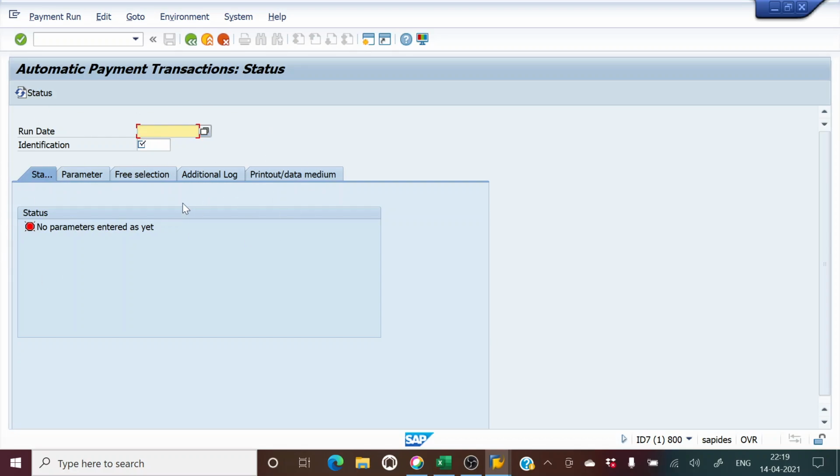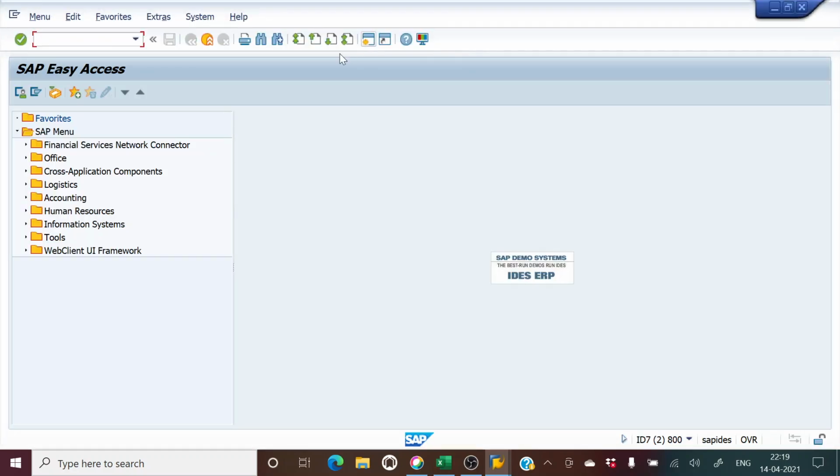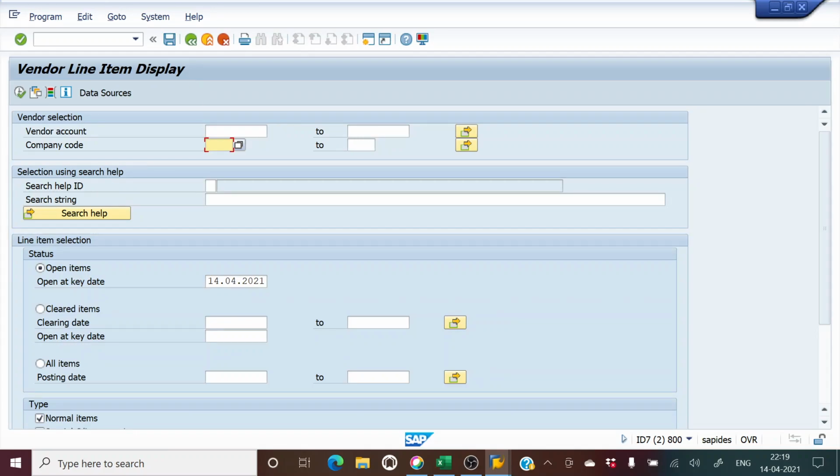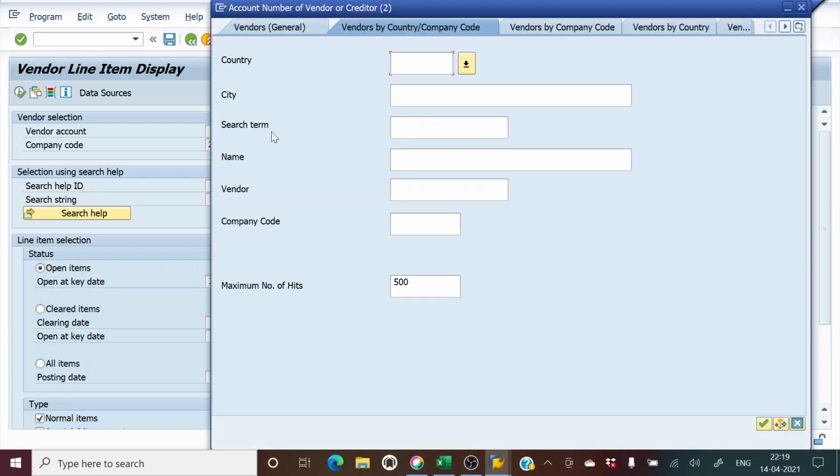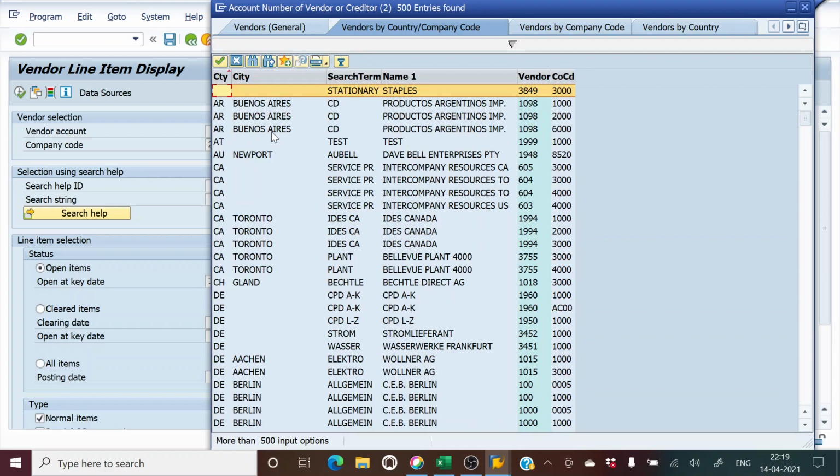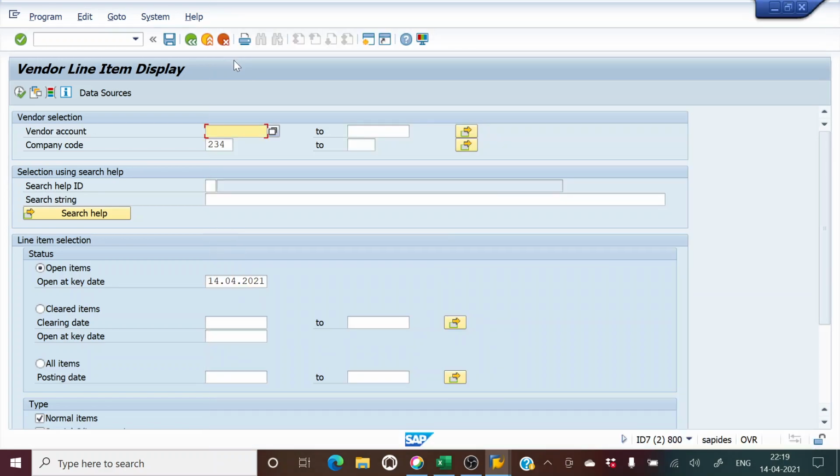But before we even go here, we need to check the open items in our vendor account. So what I'll do is go to FBL1N. Here I'll go for account 234, and as you know from my previous video, I have only configured one vendor.